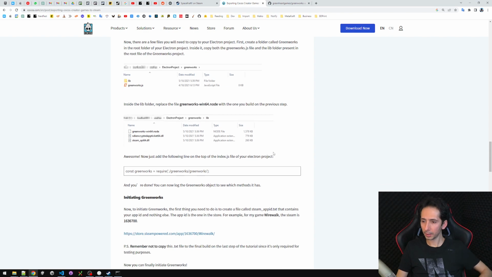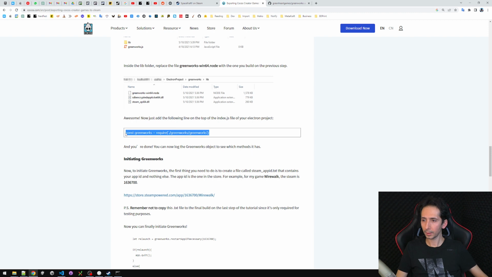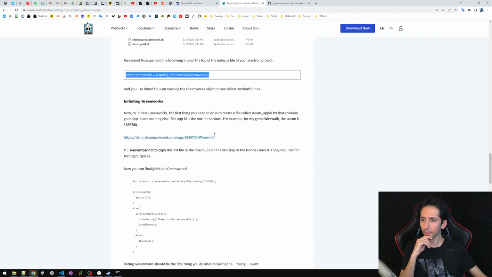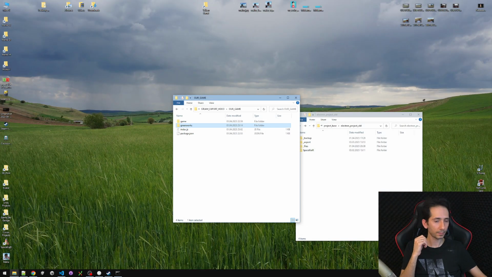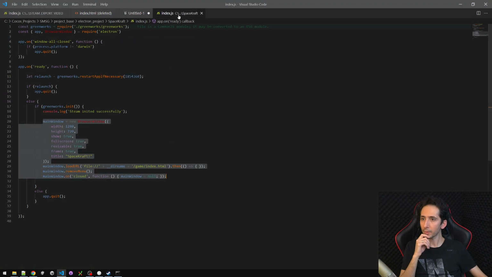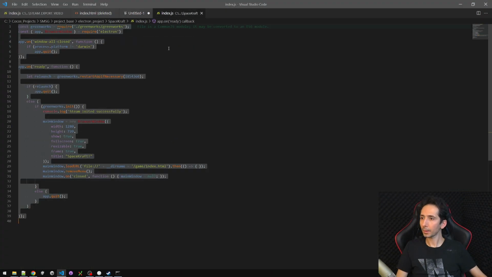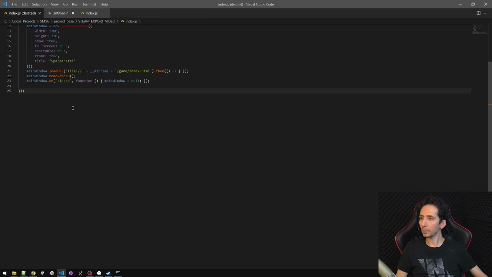Let me check if we have other things. So we need to get Greenworks to link our game with that, and initiate and other stuff. Okay, I know this part. So I'll just copy my code from the working project, which is SpaceKraft, and I will put it here.